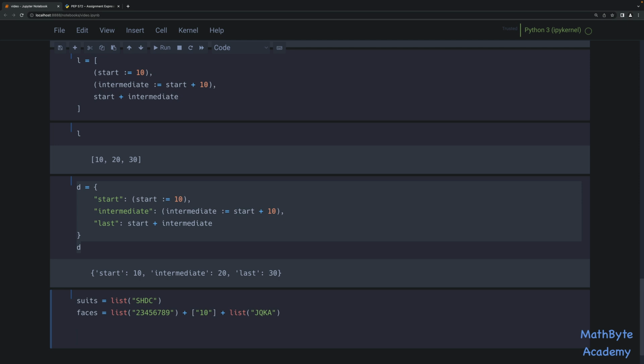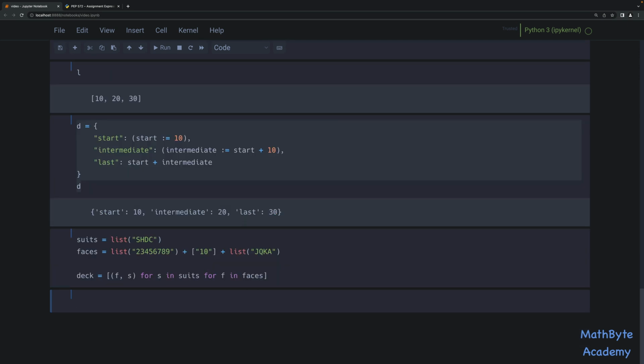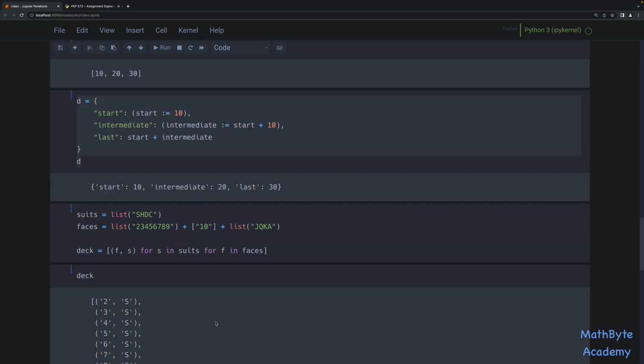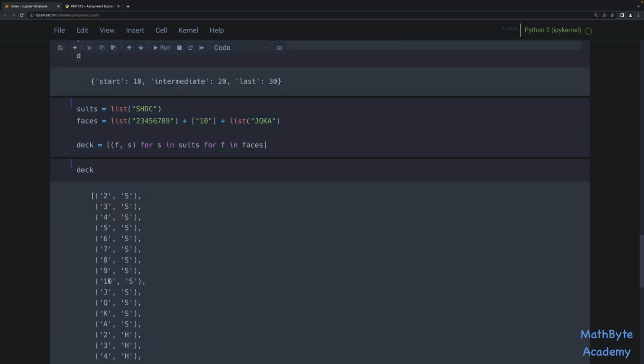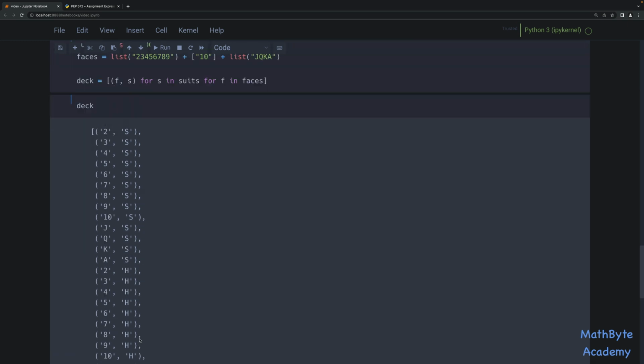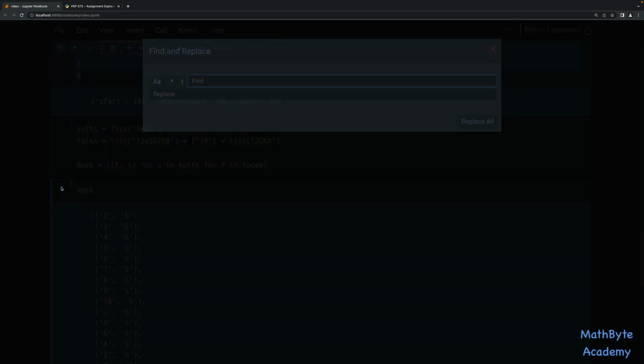And then I want to create a deck. Well, a deck is going to be what? It's going to be one instance of each face for each suit, right? So the deck is very easy to create now. We can use a comprehension for that, and we're going to use tuples for the face and the suit. This is going to be for s in suits and for f in faces, like so. And this is our deck. We can go ahead and look at the deck. You can see it's got the 2 of spades, the 3 of spades, all the way up to the 10, Jack, Queen, King, Ace, and then it starts again with hearts and so on. So that's our deck.